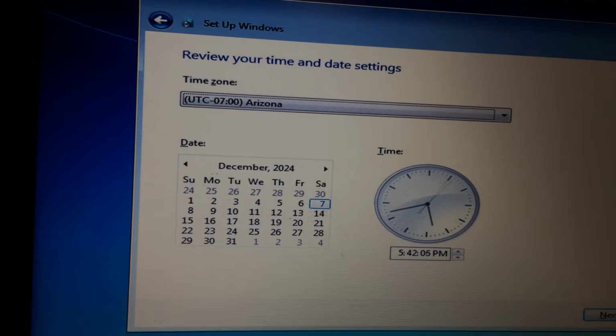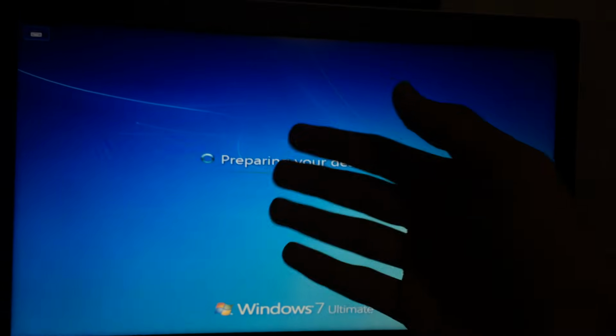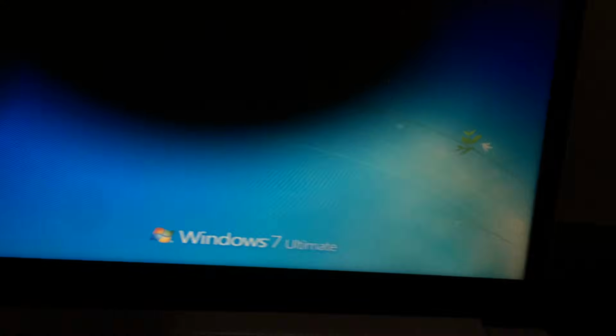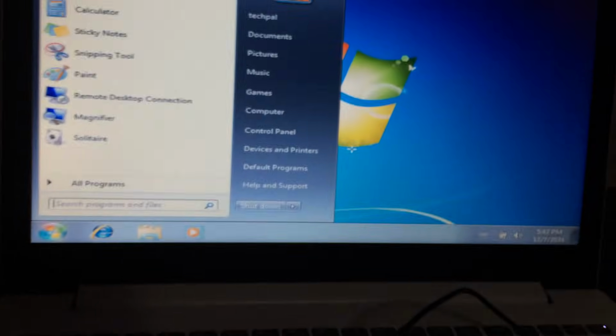We don't need this. Setup is finalizing your settings. How do you fix the mouse though? Okay, so Windows 7 is so far working. This is actually good. Preparing your desktop again. The mouse is not working. And there we have our desktop. We still can't quite get the mouse to work.